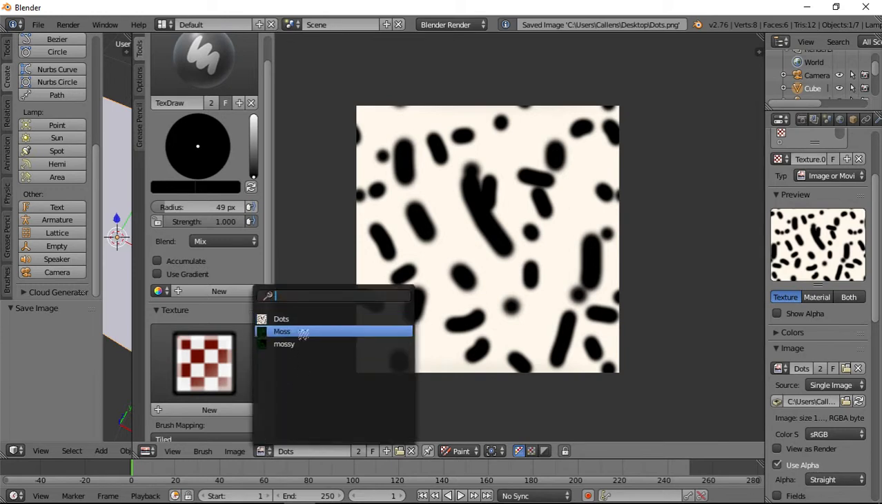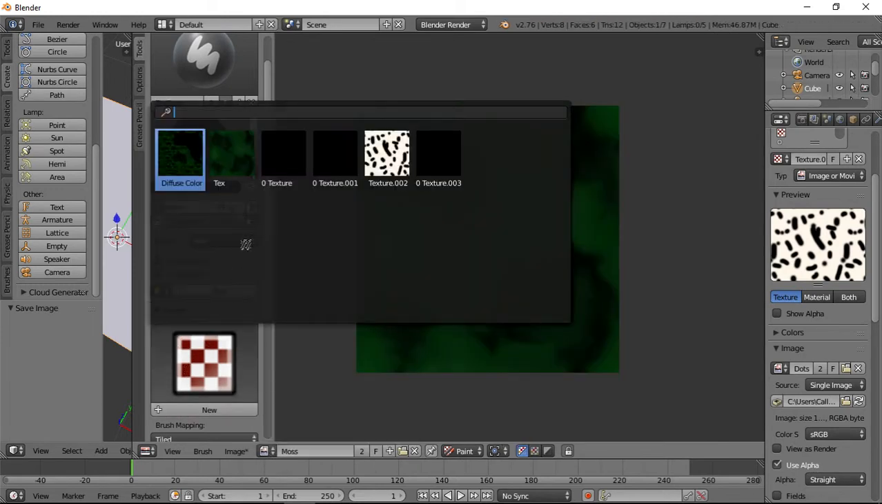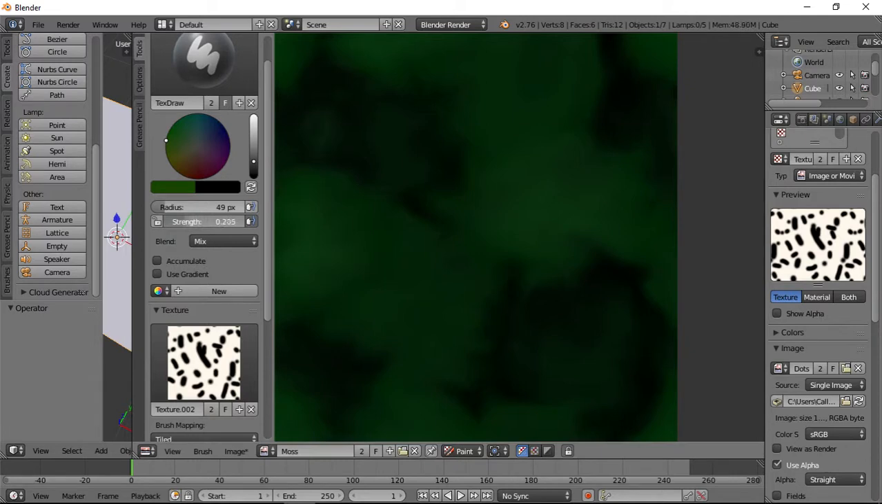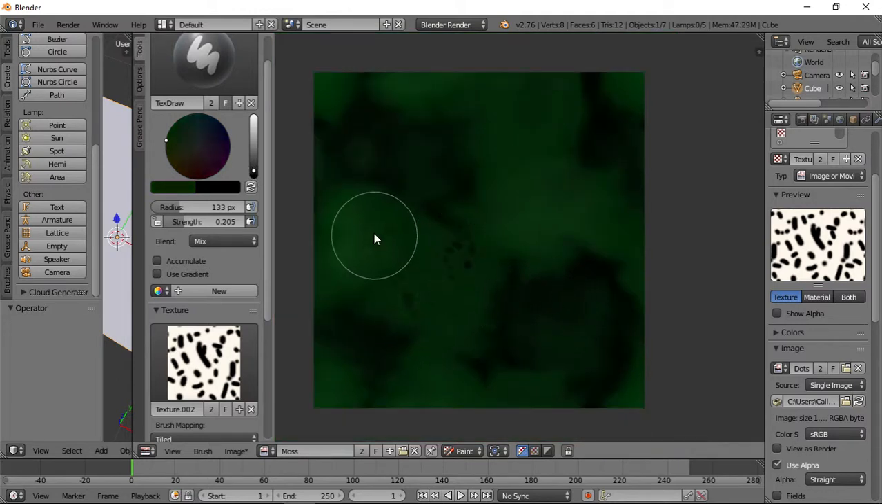I'm going to open the moss texture again. There we go. And now with a little bit of greenish, if I do it like this, you can see it pops up nicely. I'm going to reduce the strength by a lot. I'm going to up the radius. Like so, and this will give it just some details. You can also reduce the size of the brush, the radius, to get some smaller details in.